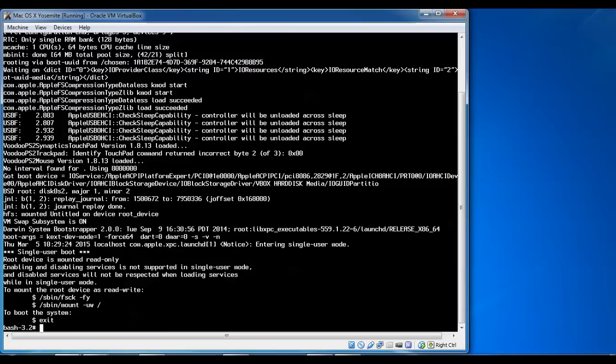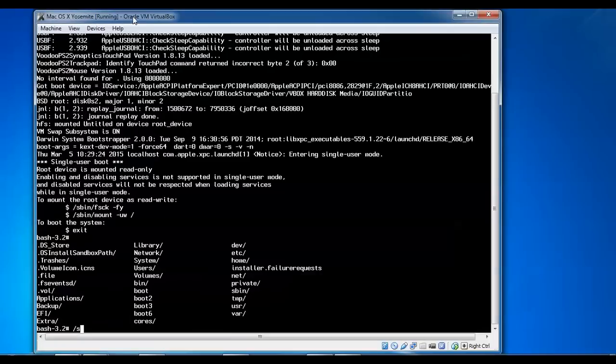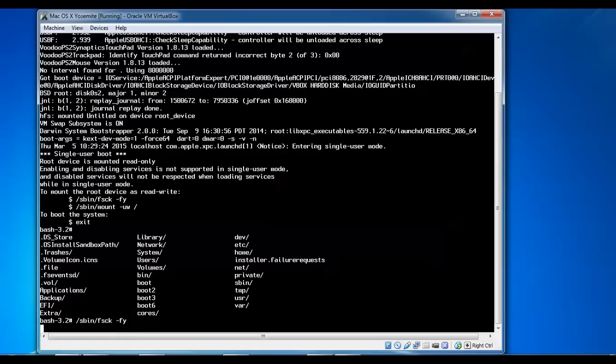You can see on the screen, we need to type the root device, like slash, okay, slash sbin. So you can see on the screen at the top, let me show you. This one is to mount the root device read-write. We need to type both commands: give slash sbin and then fsck, give space -f5. After typing that, you need to press enter here.